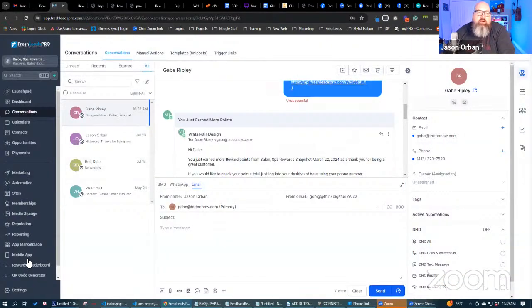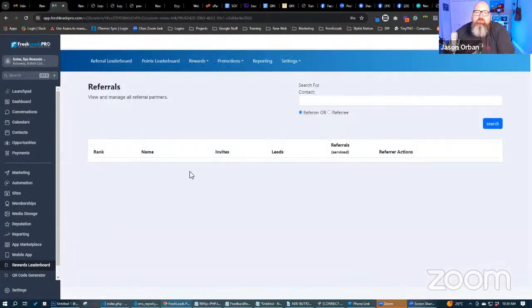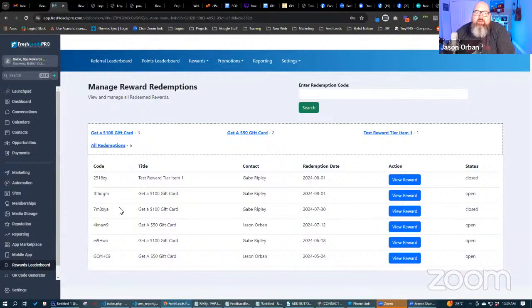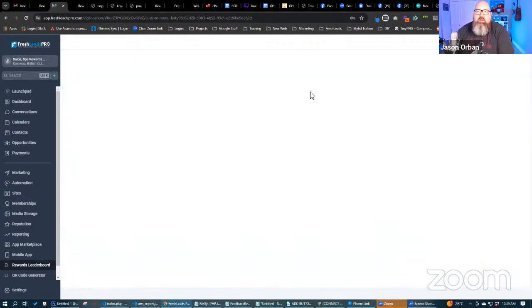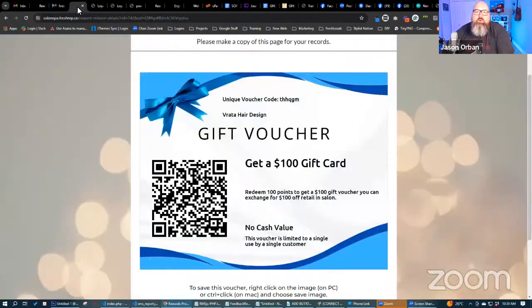And the staff, when it's brought in or just shown on their phone, the staff can then track that redemption here. So THHQGM, they can actually search for it up here. THHQGM there. So somebody just gave them that voucher code. They could see the reward and that it hasn't been redeemed yet. So that's one way of doing it.